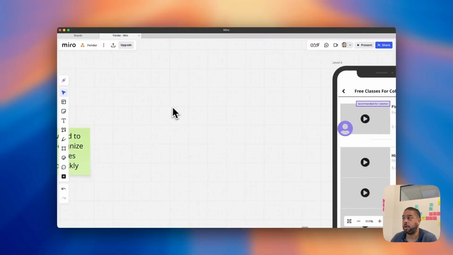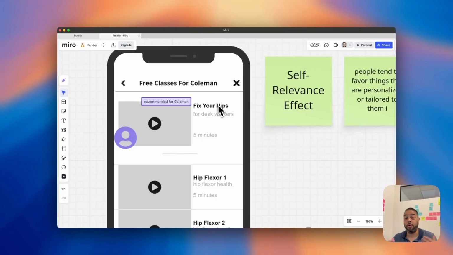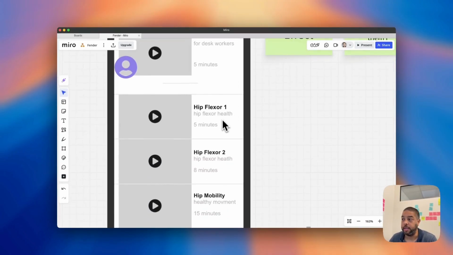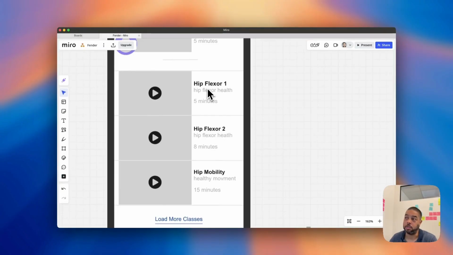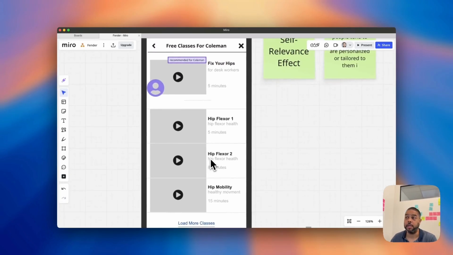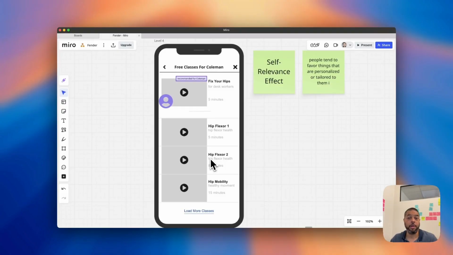And then, what did we have before? It was full body express. Now we have fix your hips for desk workers. So when I went through the onboarding, I specifically mentioned the hips are what I'm working on because I sit too much because I'm a desk worker. They know that about me, and now they're creating a tailored plan for me to fix my hips for desk workers, and it's recommended for Coleman. So really leaning into that personalization there. And then these classes that follow are also in there. Hip flexor 1, hip flexor 2, hip mobility are tailored for me. It's a way of saying, hey, we heard you, we know what you want, you told us, and here's something for you.